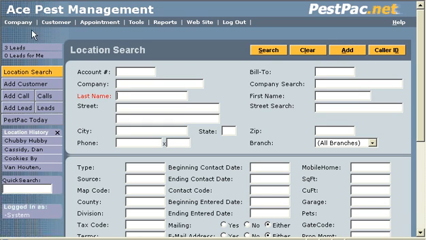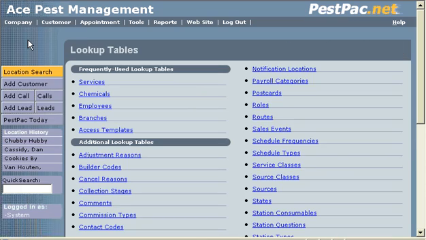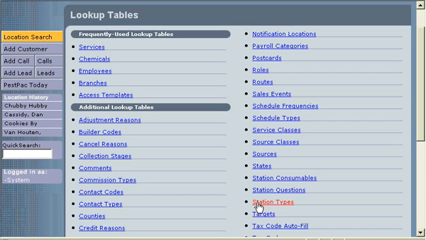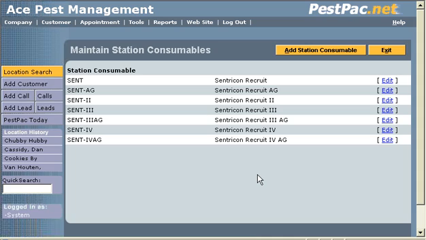Now choose Lookup Tables from your company menu. There are two lookup tables that must be set to use Sentricon with PestPack: the Station Consumables and the Station Types tables. Clicking on the Station Consumables link will bring you to a list of the Sentricon recruit baits that have been pre-filled by Marathon Data Systems.